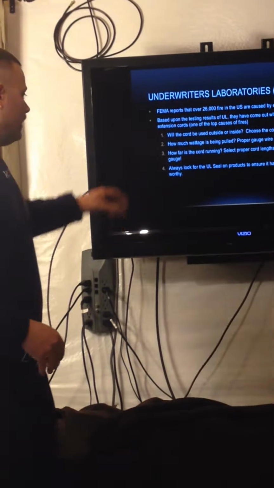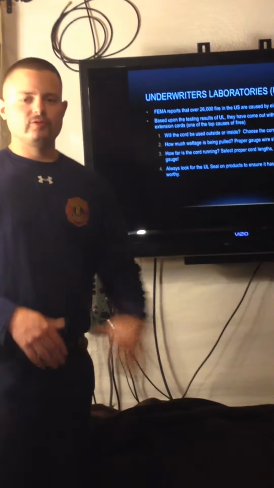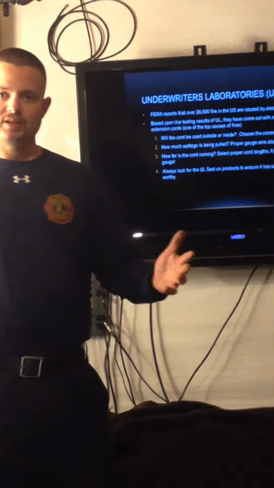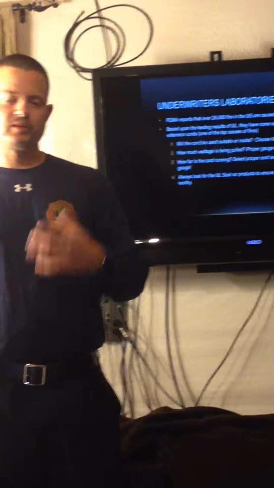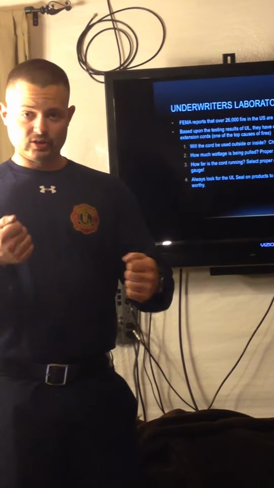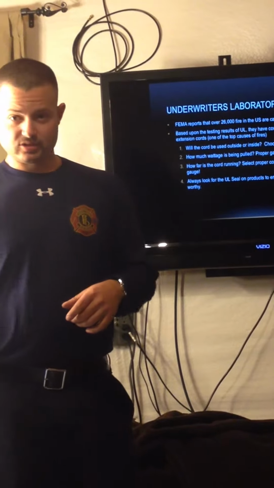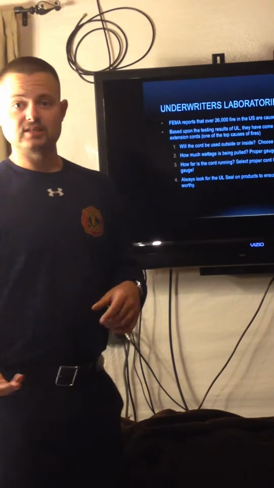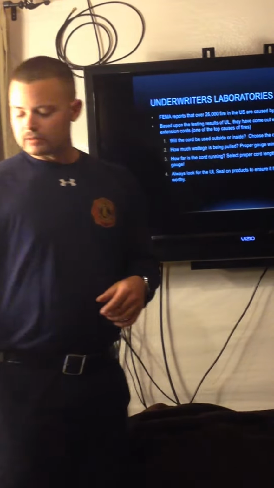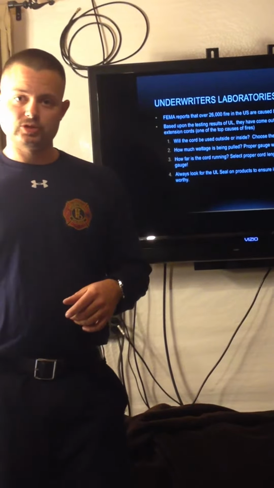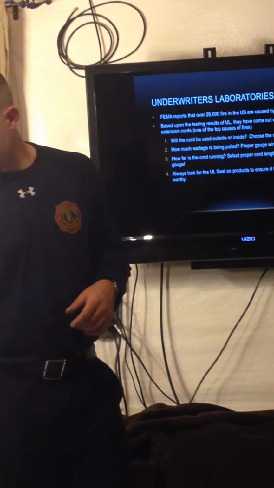And once again, you'll always want to look for those UL seals when you're purchasing something at the store. It's just a real easy, quick test. Look at the back of the box, look at the back of the product. You'll see the little UL sticker. You'll understand that it has been tested, and it's not guaranteed safe, but there should be that peace of mind that comes with it.